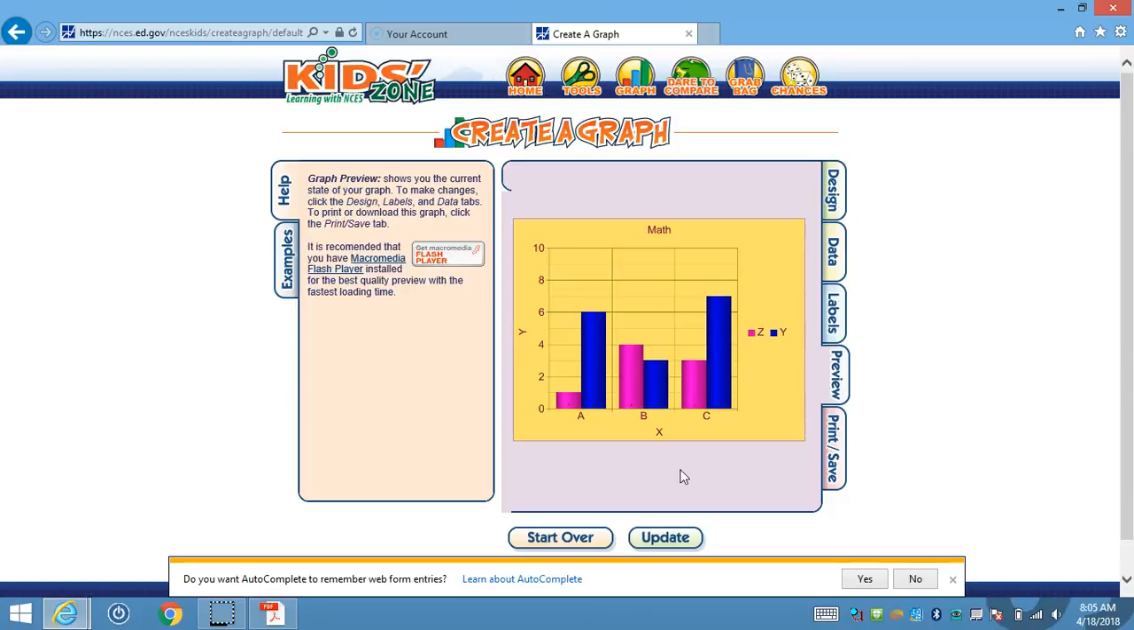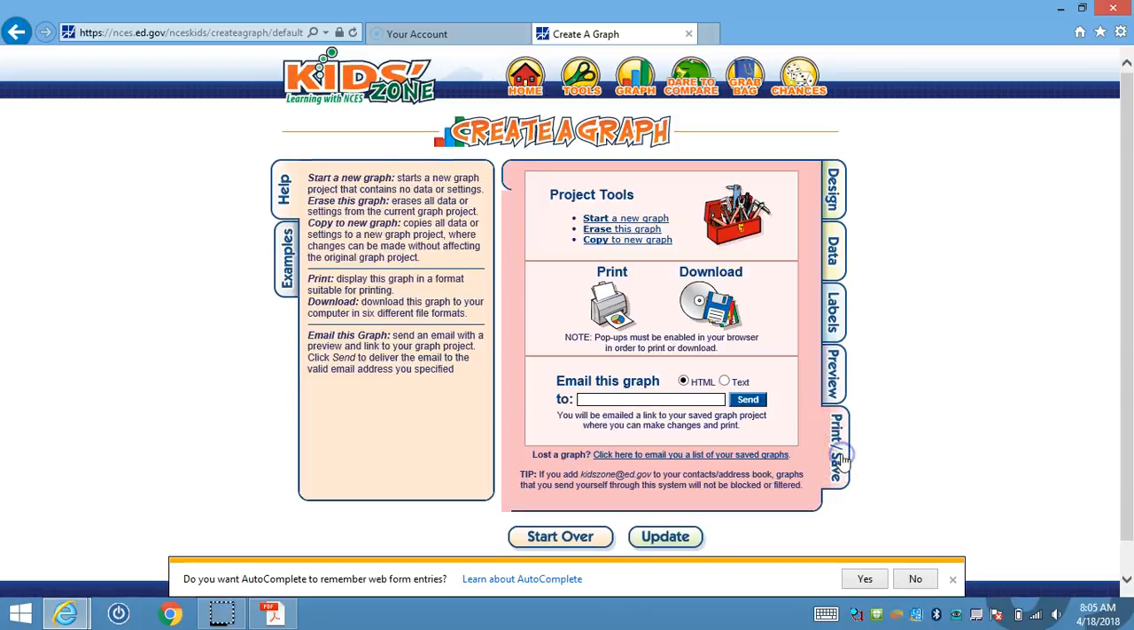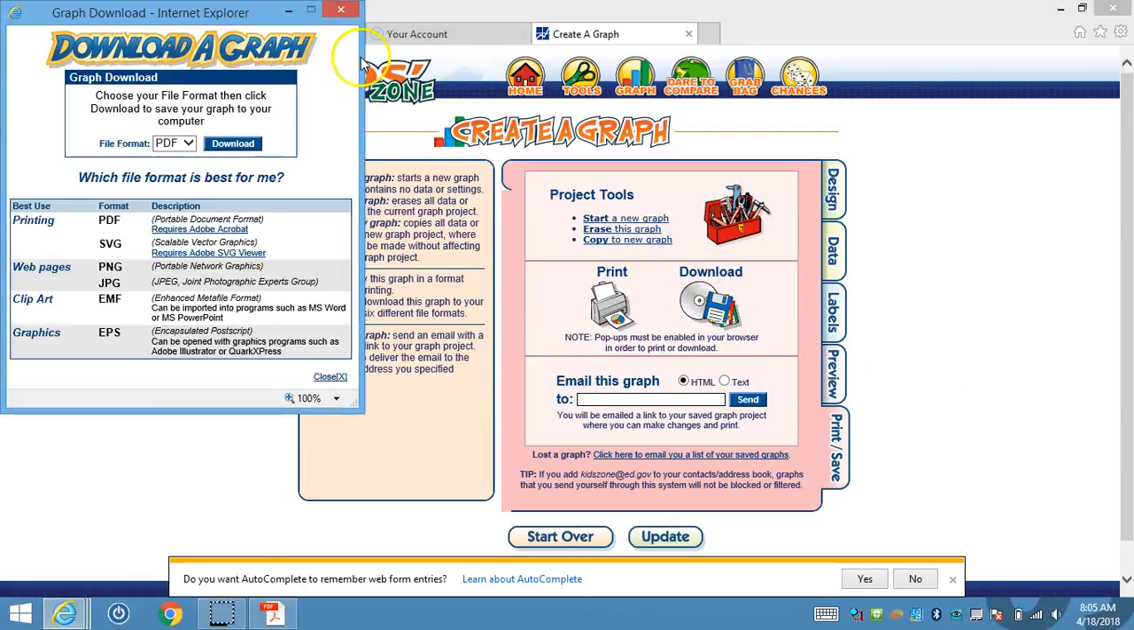The next tab we're going to look at is the Print and Save tab. This is the last tab. On the Print and Save tab, you can download, print, or email your graph. If you click on download, this box pops up and it gives you 6 different file formats that you can use to save your graph.